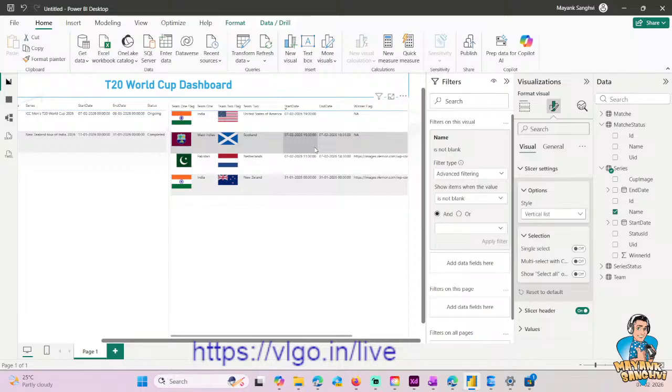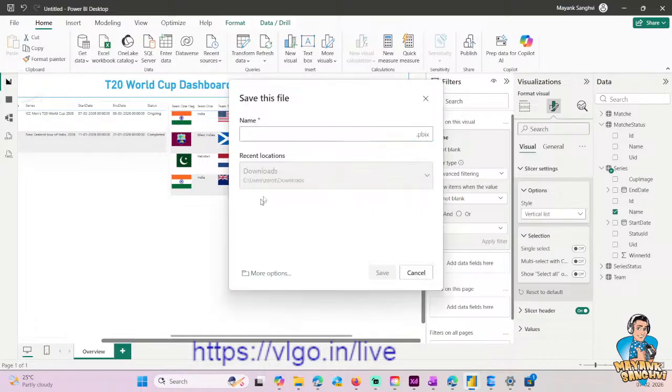So let's first save today's work. I'm going to name it overview. Overview, and then I'm going to save my file. I'm going to say cricket dashboard, of course.